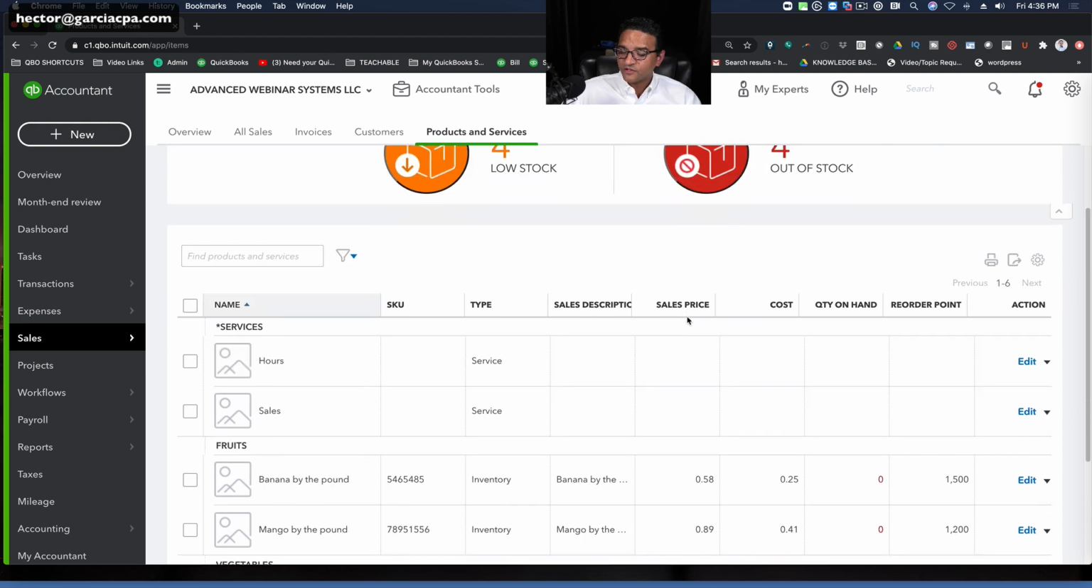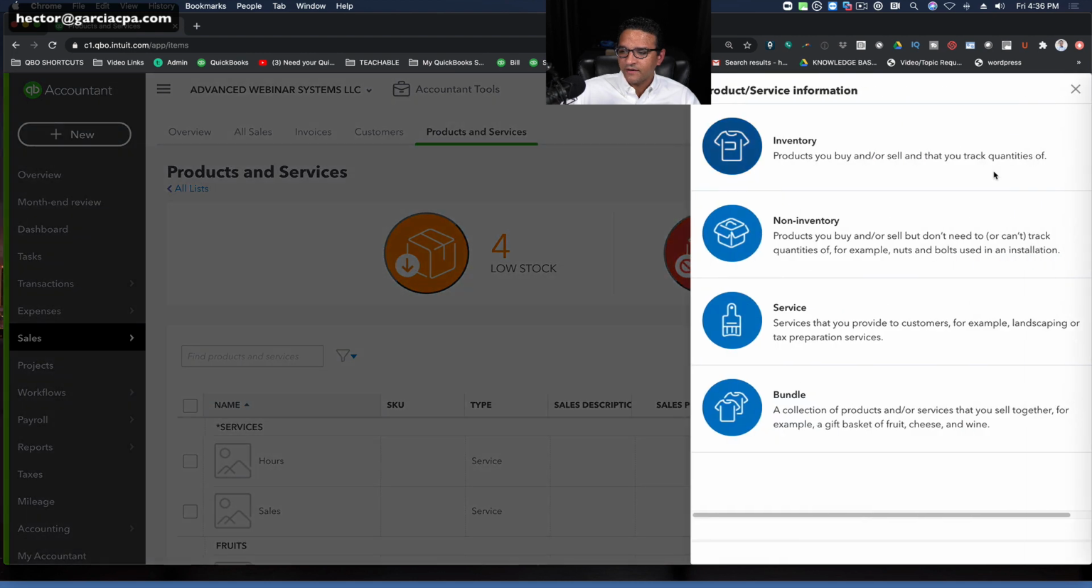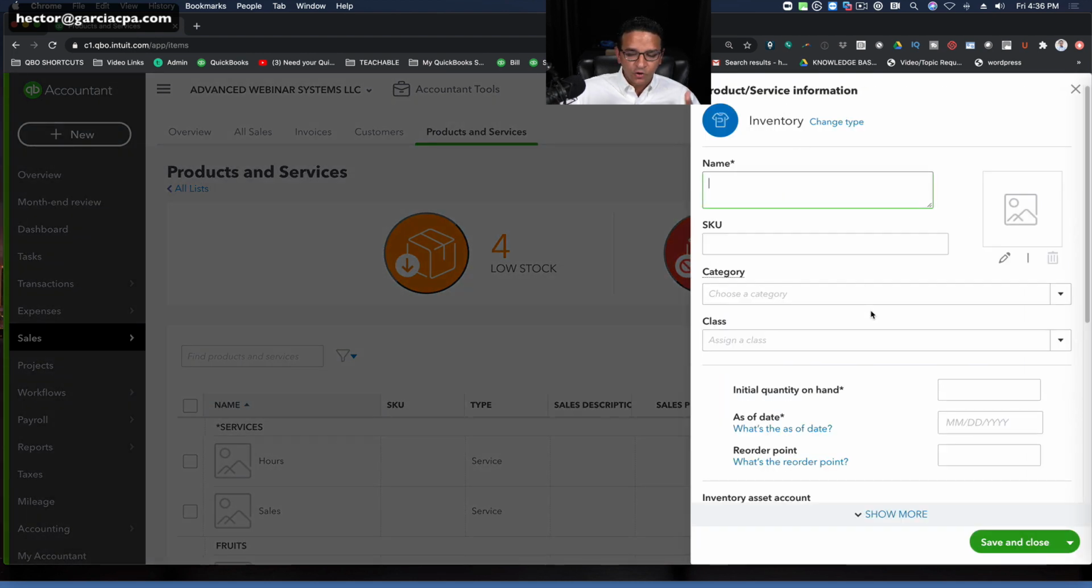Now, one question I get is, Hector, I'm setting up QuickBooks for the first time. I have a whole bunch of inventory in stock already. I want to enter that initial inventory. How would I do it? So there's a couple ways you can do it. One, you can click on new inventory, create your item, and then enter your initial quantity on hand. Make sure you backdate that to whatever period is before you started using QuickBooks officially, so 12/31 of last year or whatever. That's one way to do it.